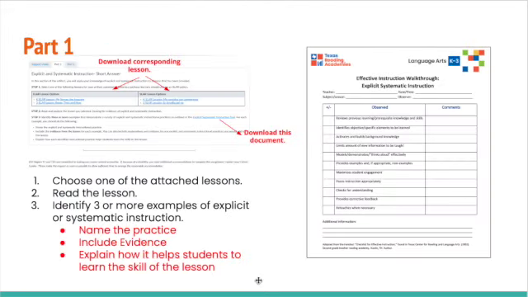There are two parts to this assignment. The first thing that you need to do is download the lesson. You can choose between kindergarten and third grade. Please note that there are English lessons and there are Spanish lessons as well. You would also need to download this document, and this link is going to lead you to this chart.